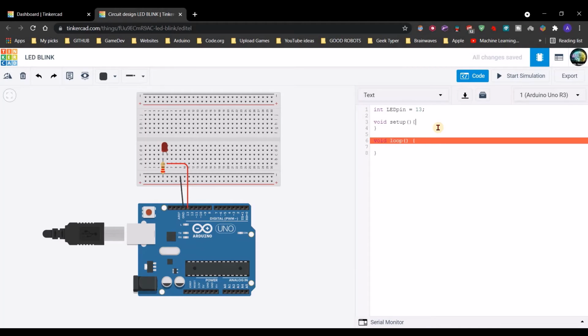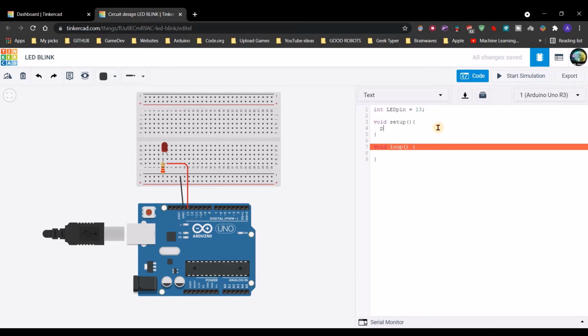So in here in the void setup, I'll add pin mode. What pin mode does is it tells Arduino which pin we will be using. So the first value we give is the pin we are using, in this case LED pin, and next we write what we'll be using the pin for. In this case we'll be using the pin for output, so write output. You could also write input in it if you're using the pin to input stuff. We use input for buttons.